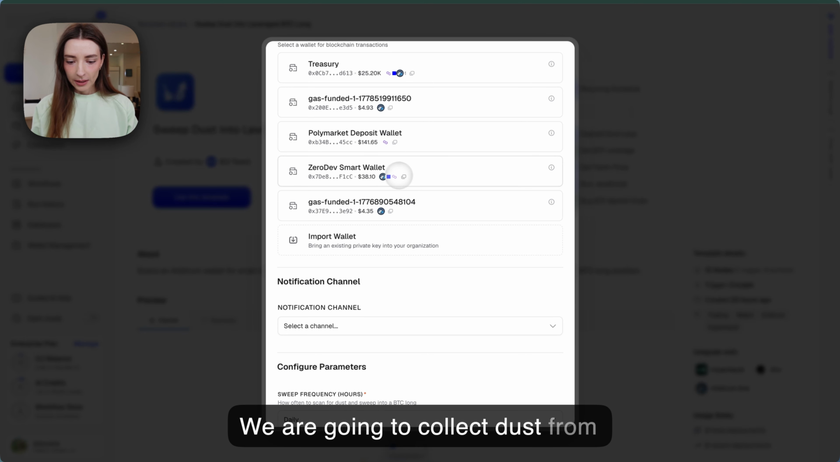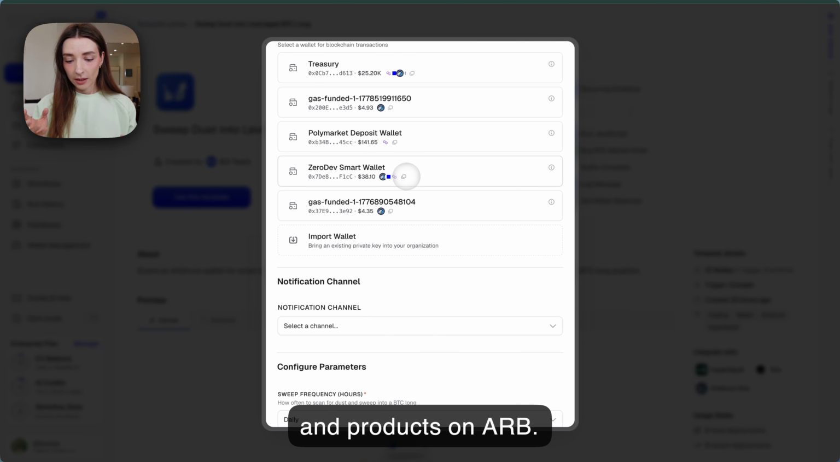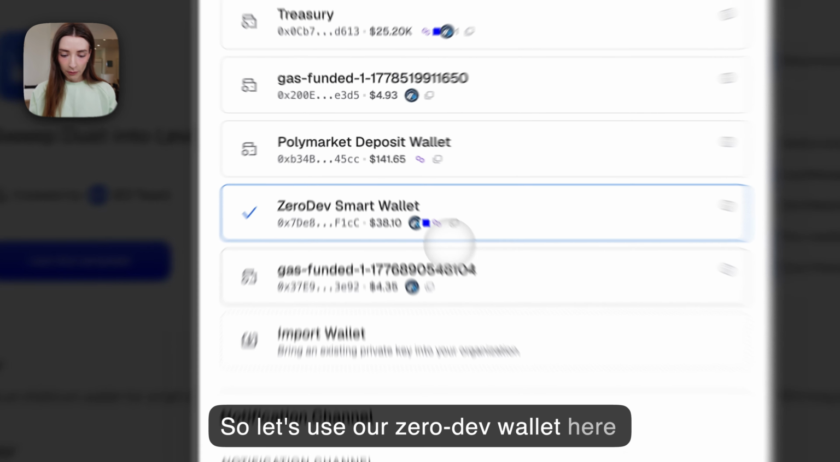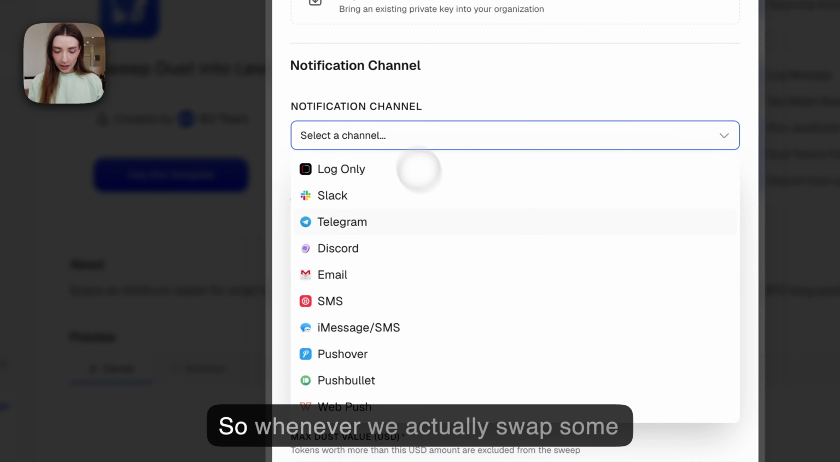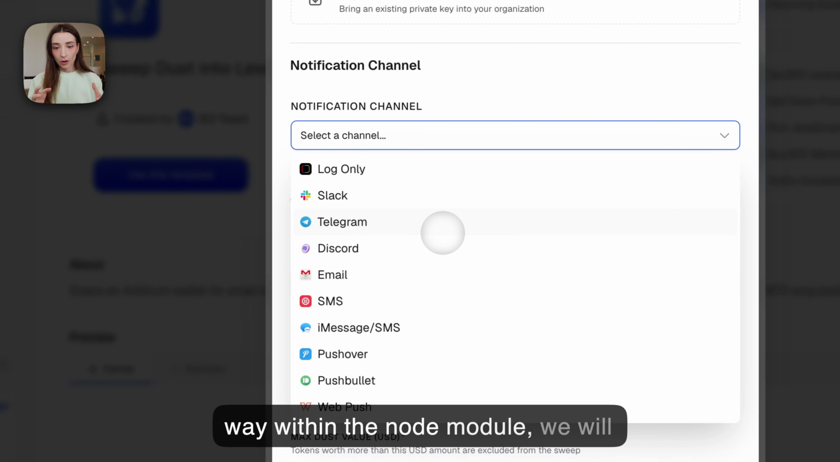We are going to collect dust from within the Arbitrum ecosystem and any token, small amounts of tokens that we have as we play around with apps and products on Arb. So let's use our zero dev wallet here and notification channel. Whenever we swap some of that dust into USDC, send it to Hyperliquid, and long Bitcoin, as those actions happen in that deterministic way within the node module, we will get a notification sent to a channel of your preference. That could be Slack, that could be Telegram.